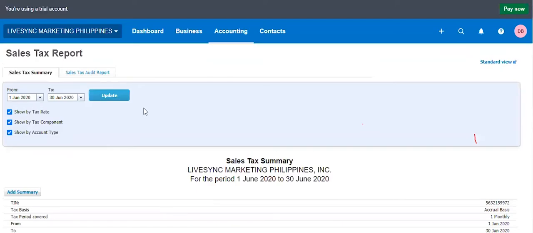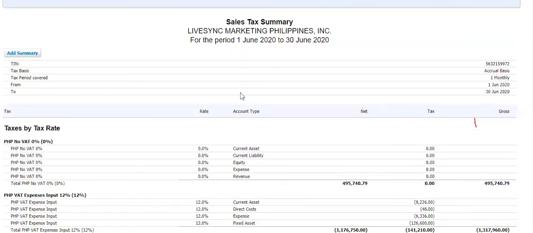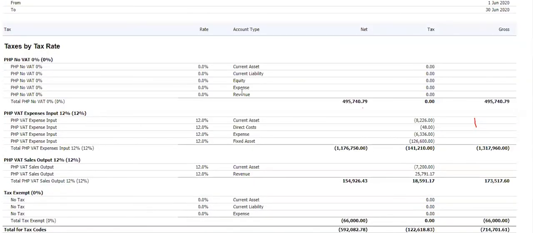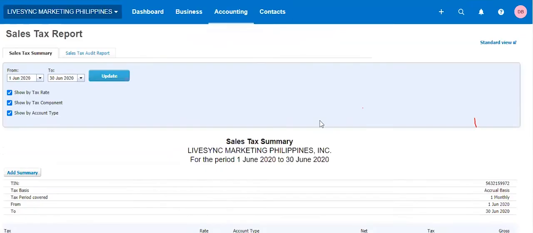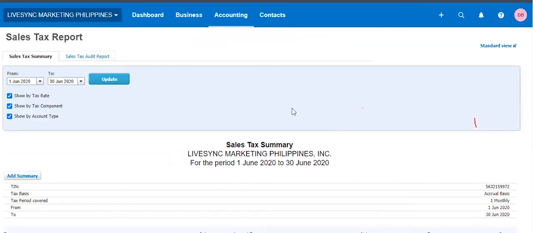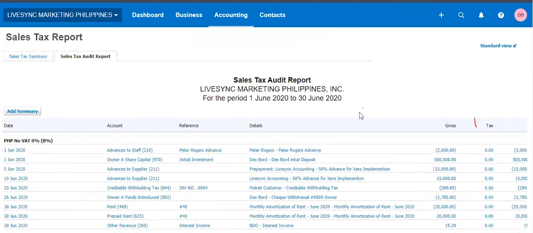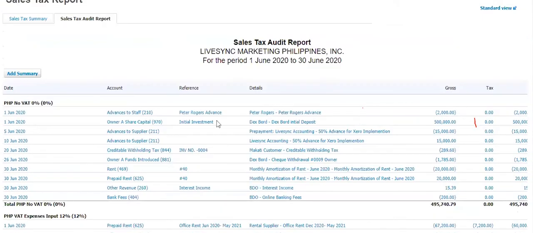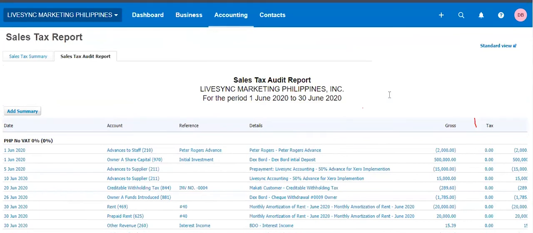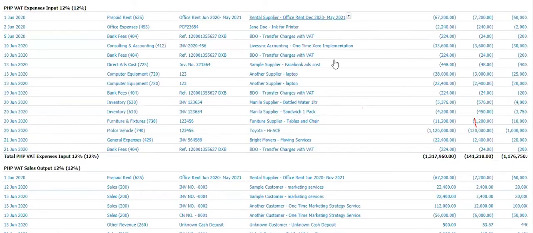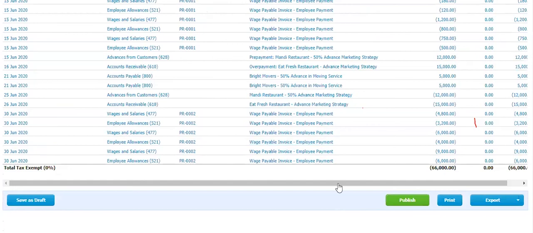So the sales tax report is a good tool for you to track your VAT reporting or percentage tax reporting, because it has all the summary and then the breakdown. So in case of tax audit time, you can always go back to that particular coverage of the date of the tax and look at what entries were included in this system.